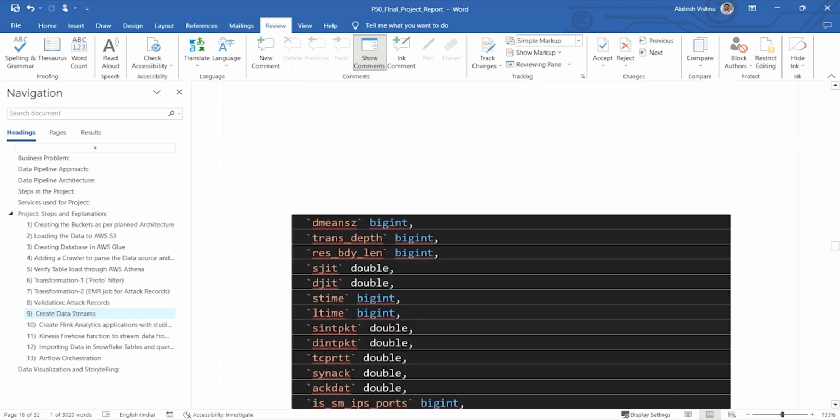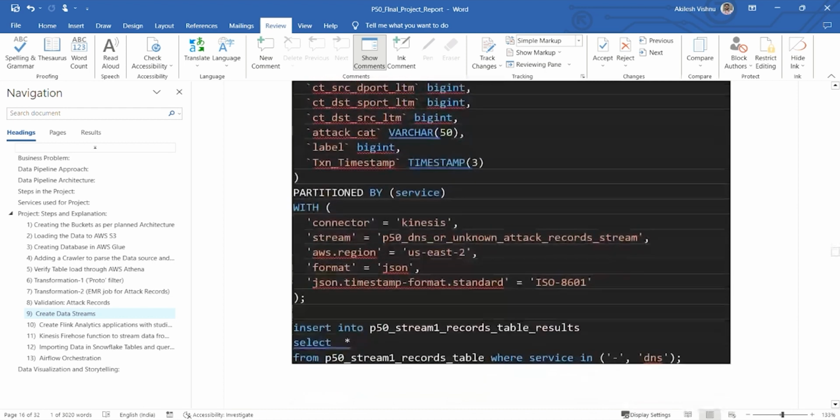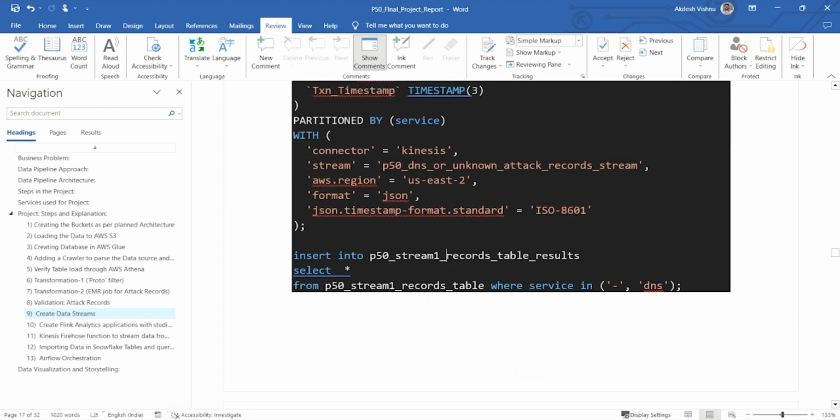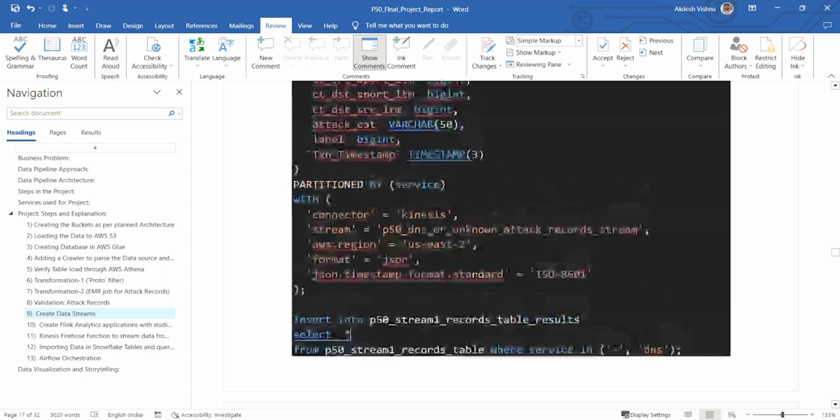So again, we're defining the schema for this. And after creating, we are saying insert into the results table what is there in the initial table, based on the conditions: if the service is unknown or if the service is equal to DNS. So based on these two conditions, we are going to ingest the data into the results table.